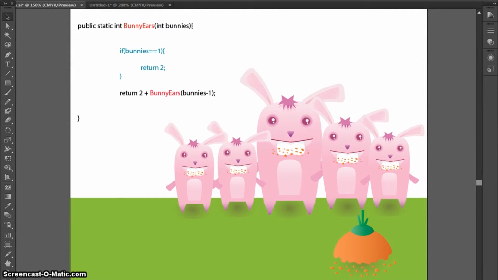The topic today is recursion. We're going to look at an example where we will calculate the total number of ears with 5 bunnies. And of course we know that the answer will be 10. This is how to solve the problem using recursion.